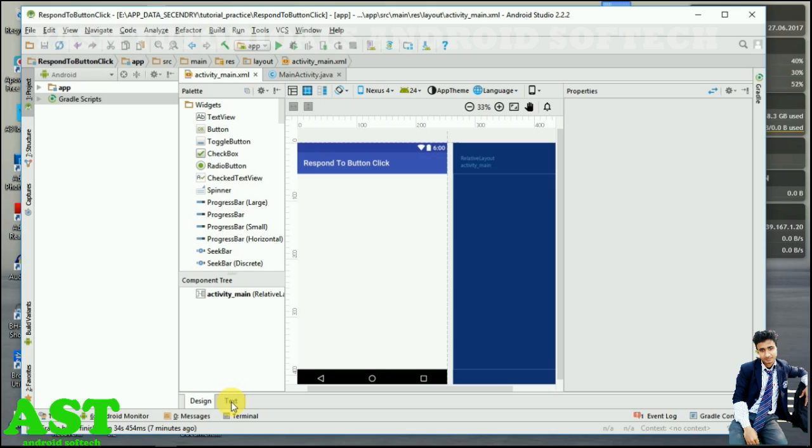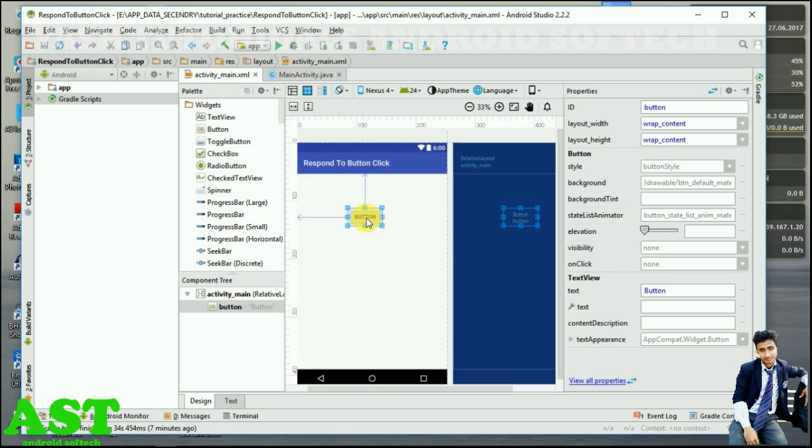Okay, now in this project, what we are going to do is perform a button operation. For performing the button operation, we can do anything by button. We can show any text message, and we can show any image, and we can do anything by a button operation. So let's do any simple thing. So drag a button and rename this button.